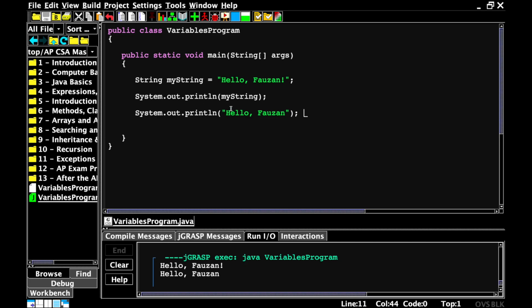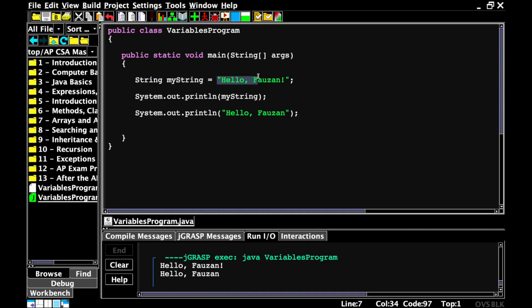But in this case, we first put a string, this is a string with double quotation marks, into a reference that keeps a string. So it's in our memory now. It's saved on our PC or computer. And then we're telling the computer to find my string. So it's like, all right, let me find my string. And then my string is, oh, here, that's my string. And it's hello, Fozon. Whereas we just put the string within the print statement in the second print statement.